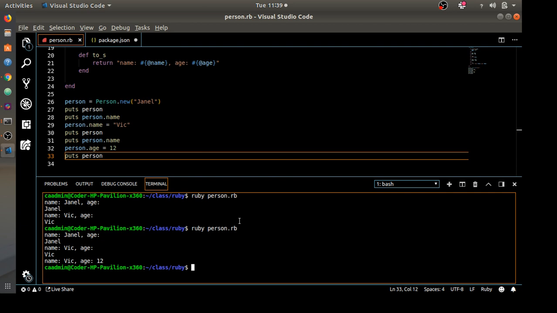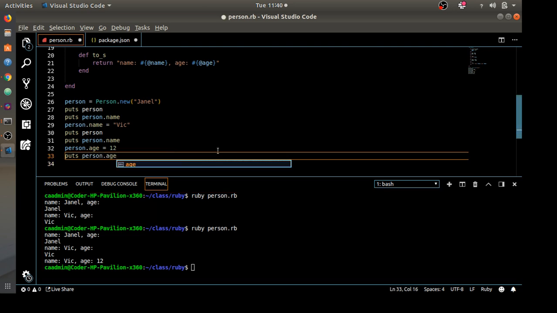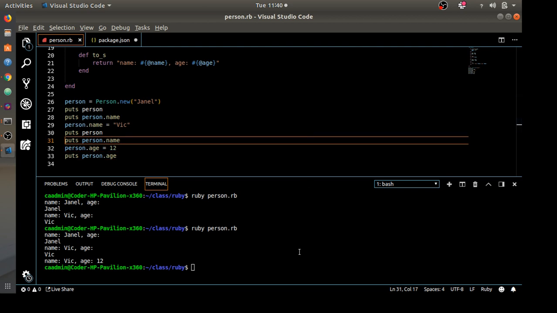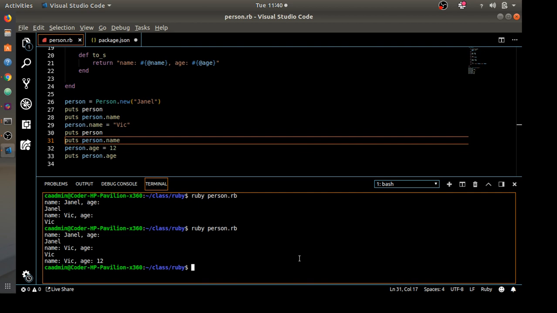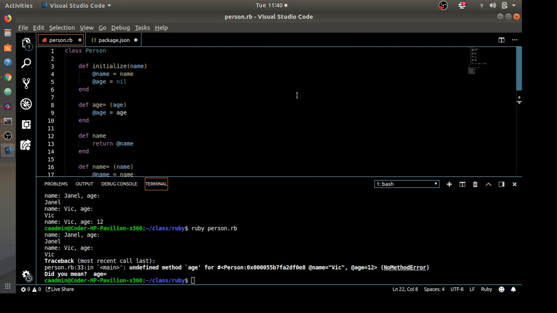So what if I wanted to, can I do this? At this point, can I say person.age? Will that work? Shall we try? No. Why doesn't it work? Oh, yeah, okay. I don't have a getter. How do I define that?